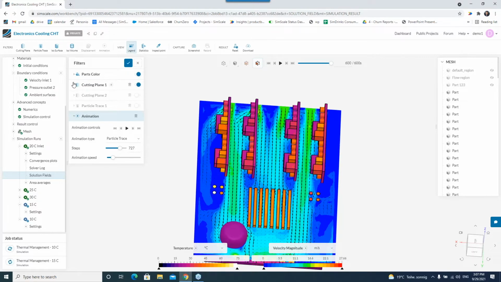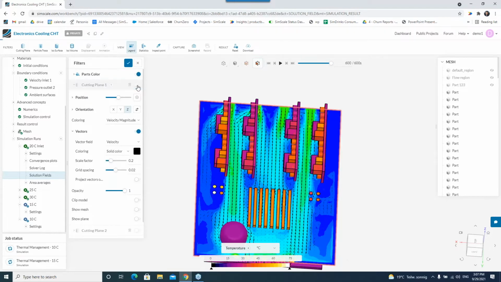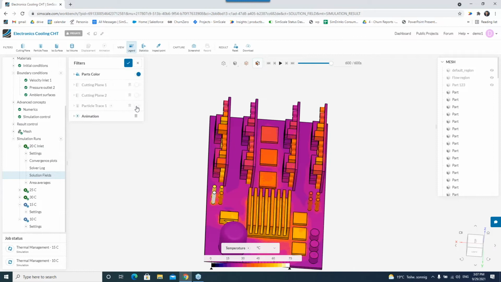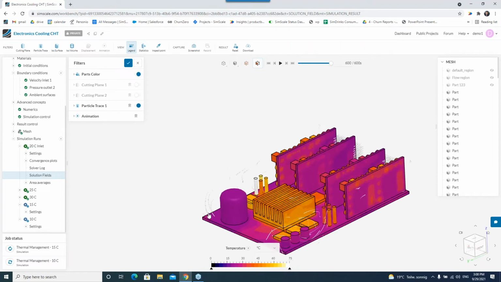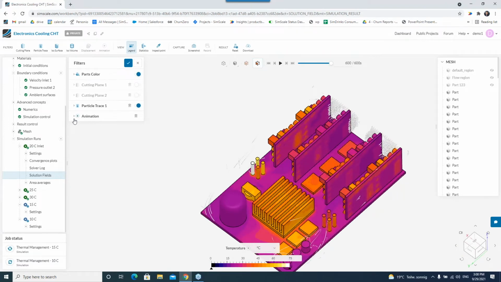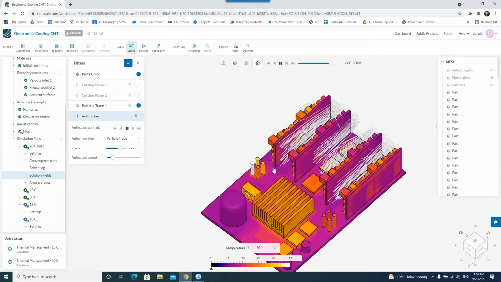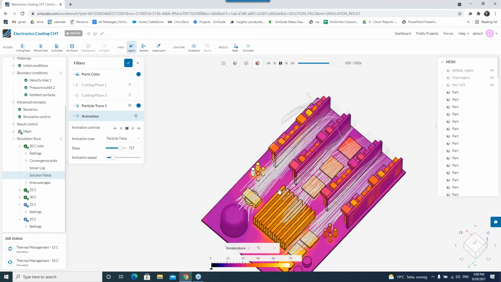Another way I like to visualize my results that I think is quite powerful and really indicative of the flow is through particle traces, or streamlines as you may know them. Basically little comets that follow the overall flow. I like to set up an animation myself, and again, I find this gives me a very intuitive idea of how exactly the flow is behaving.